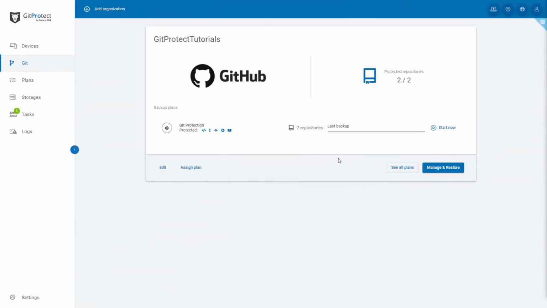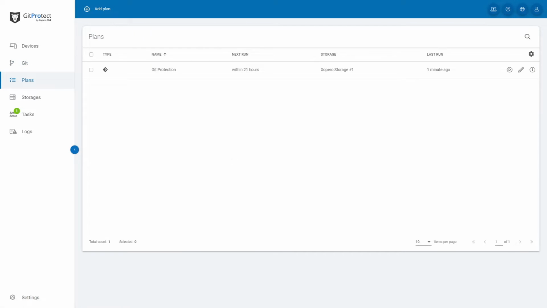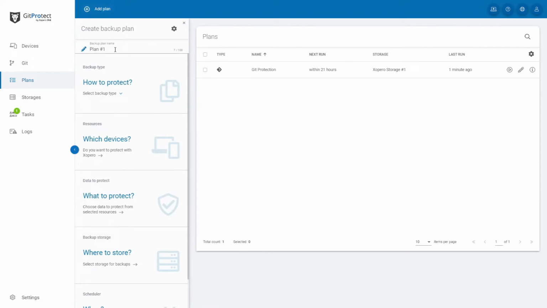Log into your gitprotect.io console, and to manage backup plans you need to go to the Plans tab on the left side panel. The site with the list of all available backup plans will be displayed. To add a new one, click Add Plan at the top of the screen. This will open a backup plan creator, which I will take you through step by step.